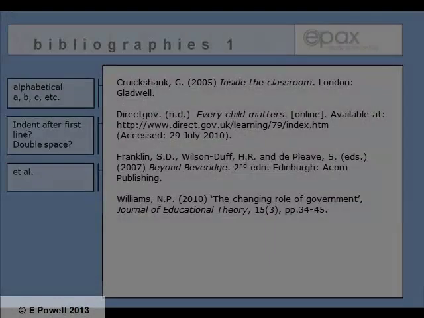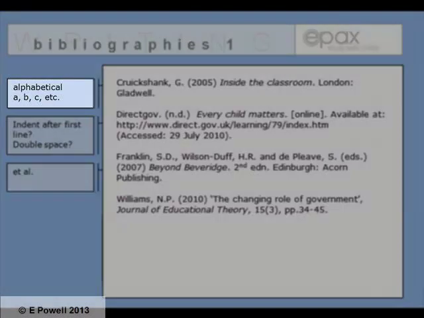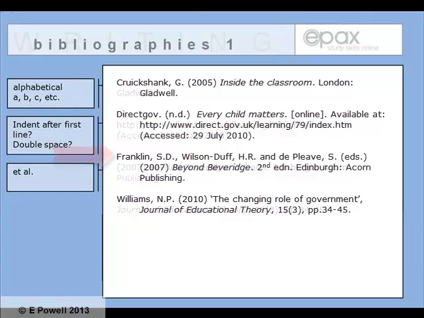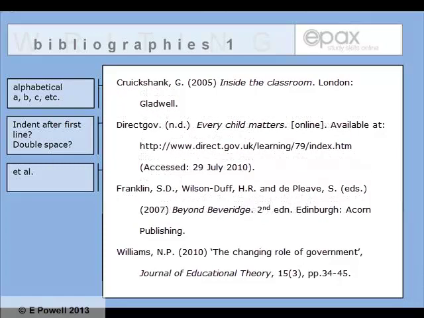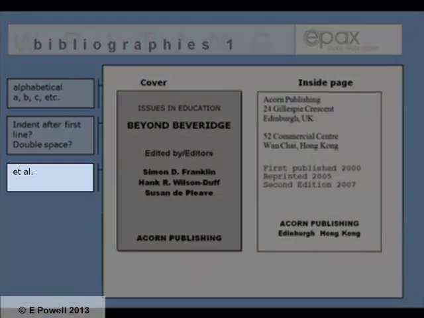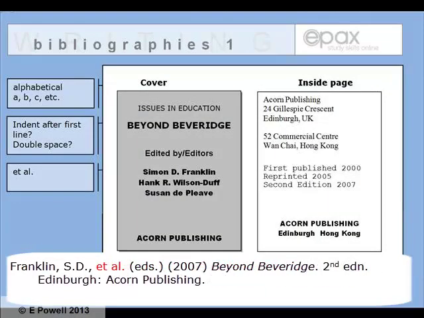And a few last things. Put your list in alphabetical order like this, so D comes before F. Maybe indent after the first line, and maybe double space. This all makes it much easier to read. And finally et al. You can use this to replace a whole string of names, but don't do this in APA style.